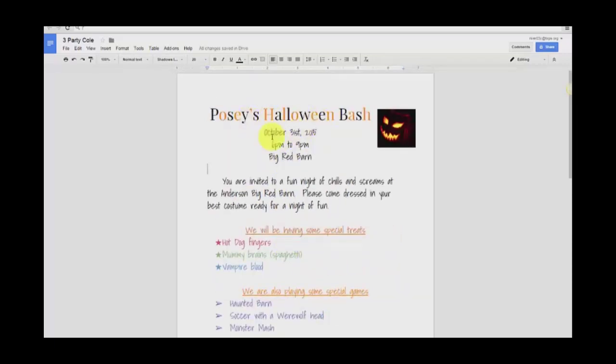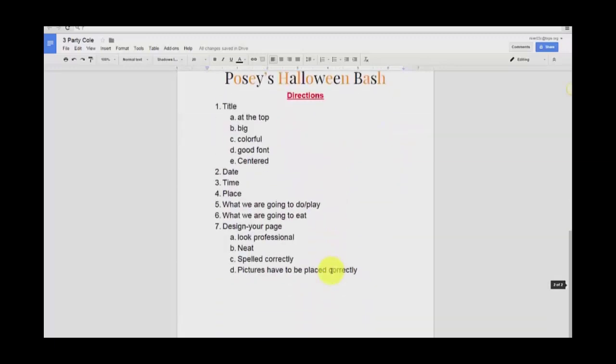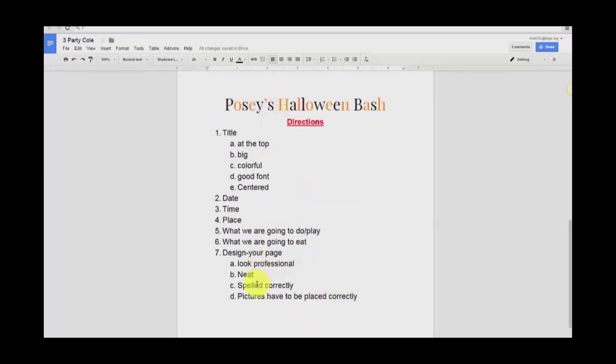So again, your directions are: you needed a title, you needed this information, you needed something to eat, some games to play, and a picture. Once you do that, you're done. Again, the directions are sitting right here. Okay? If you want to take a look, you can go through those directions and make sure you get them.